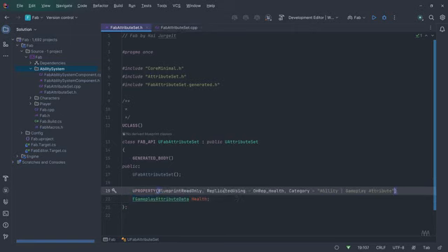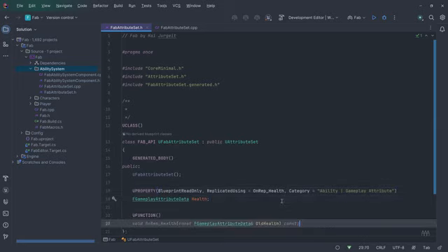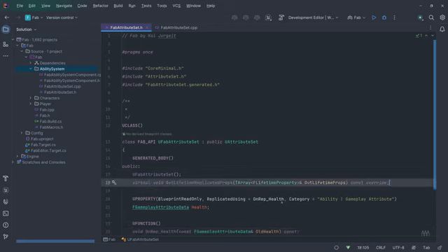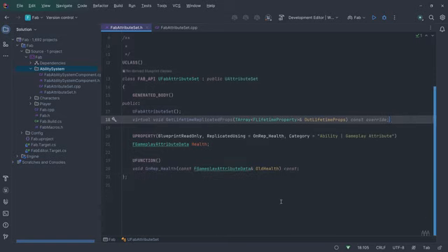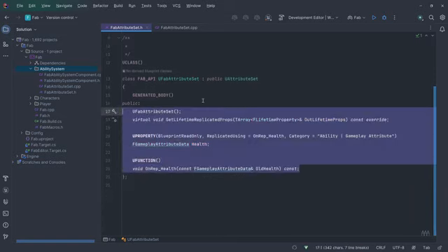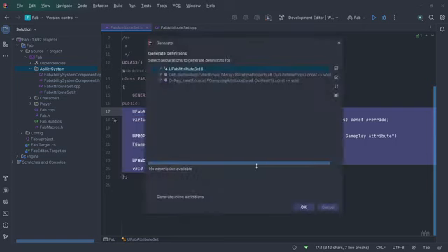This ReplicatedUsing specifier designates a callback function which is executed when the property is updated over the network. That function OnRep_Health can have a parameter which will automatically carry the old value before the modification. Whenever we replicate properties, we also have to override the GetLifetimeReplicatedProps function. And this has nothing to do with the gameplay ability system. I'm going to select everything and generate the definitions.